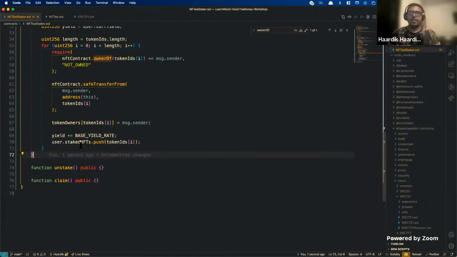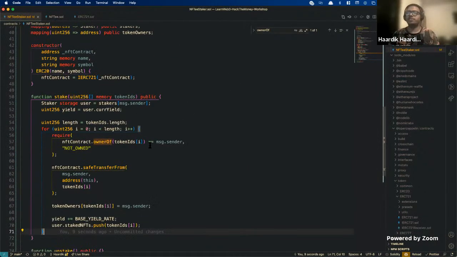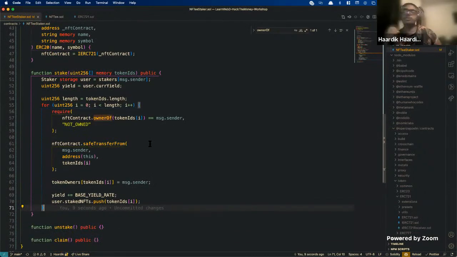Cool. And so we go in a loop, we do a bunch of things, we transfer out all the NFTs into the contract, we update the token owners list, we update their yield, and we push the staked token ID into the staked NFTs list.